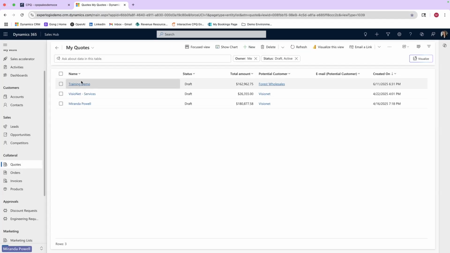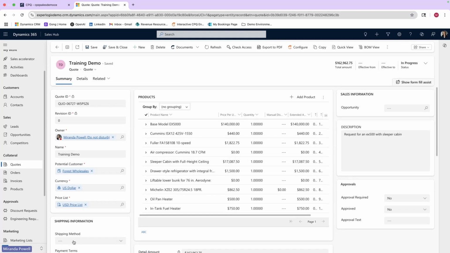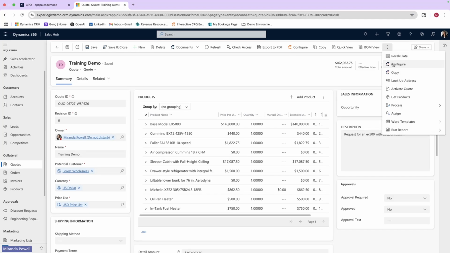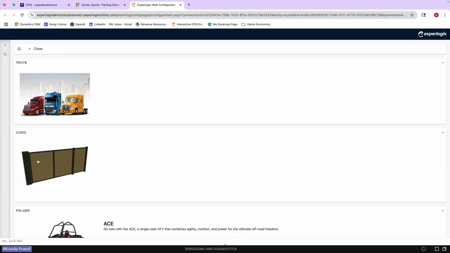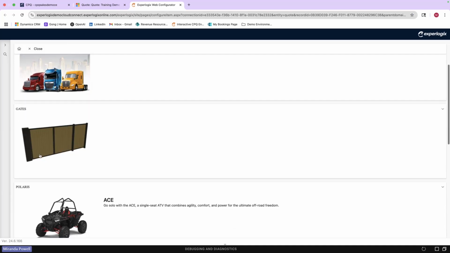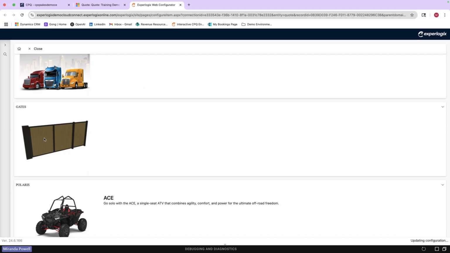So I'm going to move into, last but not least, talking a little bit more about 3D visualization capabilities. We touched on that briefly as we were building out the truck demo. But again, this can be configured in a lot of different ways. So I'm going to go ahead and launch the configurator from this quote. It's going to give me a couple of different options or show my historic quote history there. I'm going to go into gates.